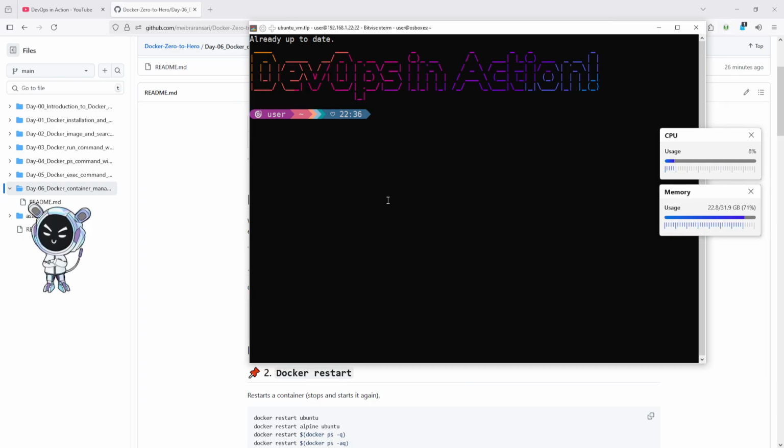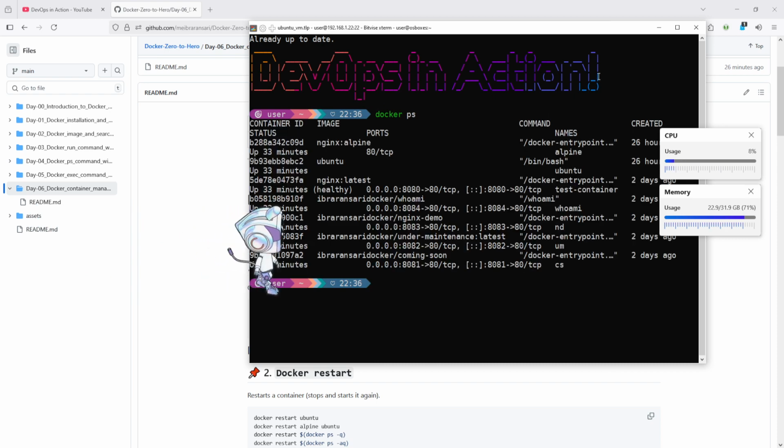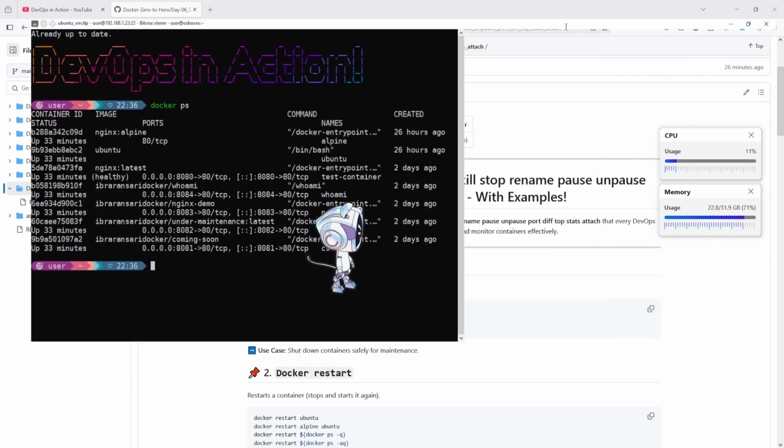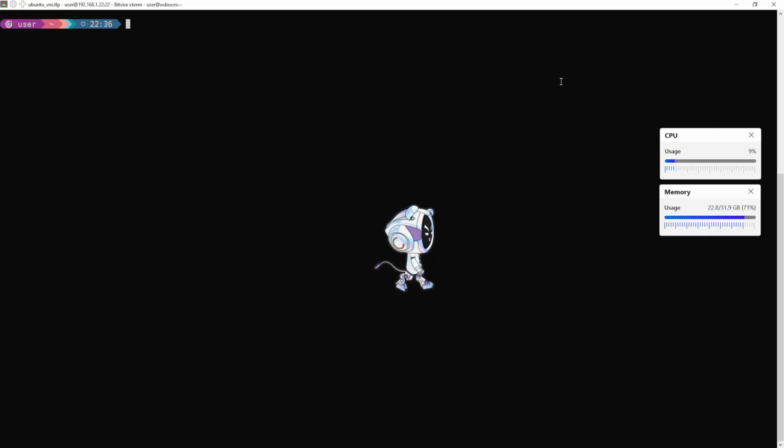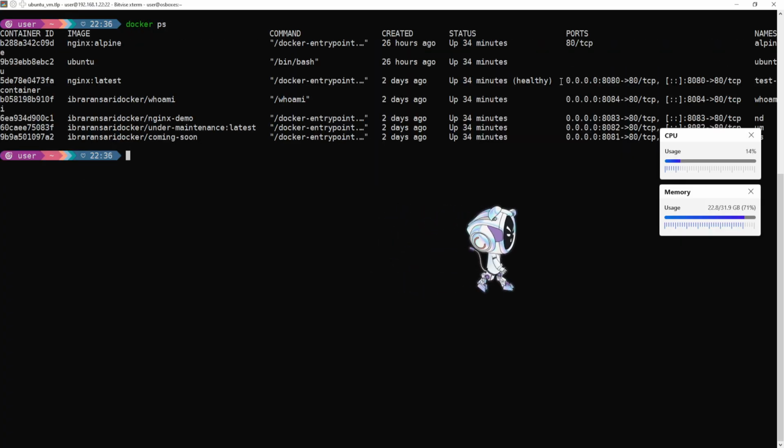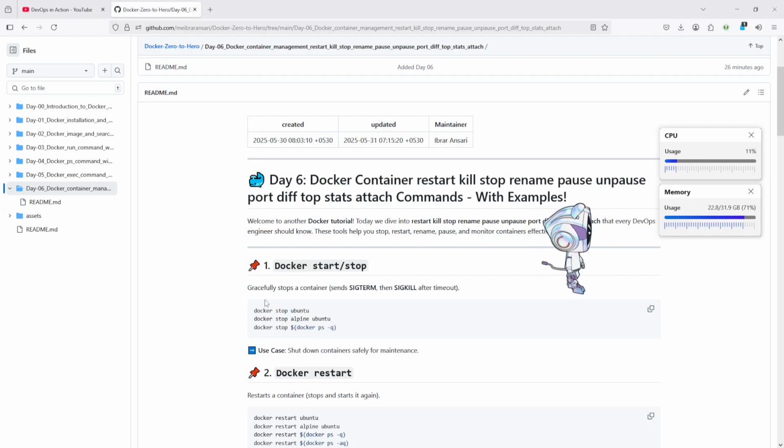Here you can see I'm running a couple of containers. Let me maximize it. Right. So let's see one by one. Before Docker start, I'm using the Docker stop command.